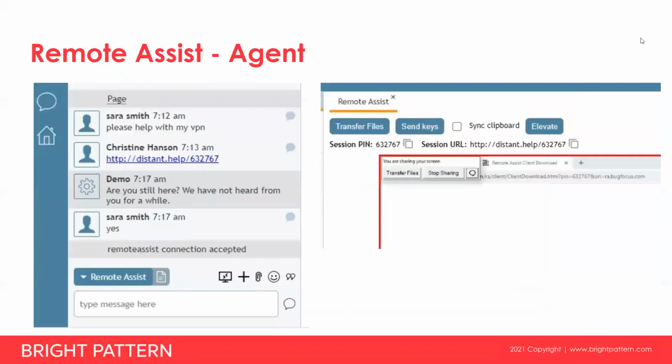So on the left, we can see what the chat page looks like. And you'll want to take a look over here on the left where it says Remote Assist. This is a different type of chat interaction. Previously, we had chat for web chat and SMS for SMS messaging. And now there is Remote Assist, which supports a direct chat line between the agent and the Remote Assist session on the client side.